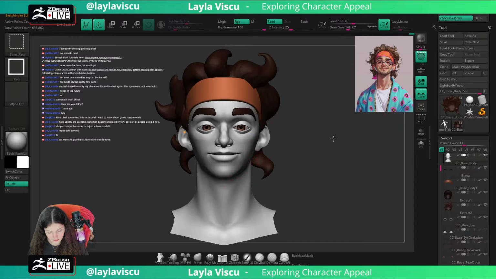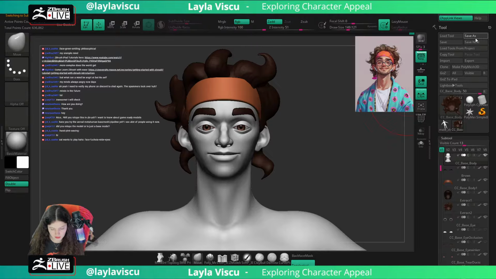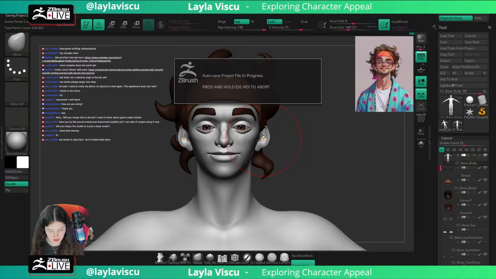Let me save as well, and I always unhide all the meshes when I save, because if you don't, chances are your Z tool can get corrupted sometimes. So clear the masks and unhide meshes before you save.